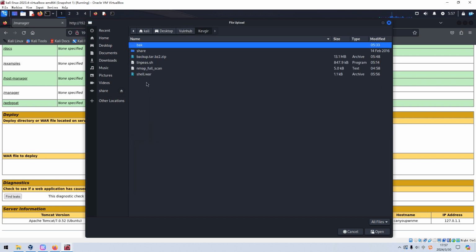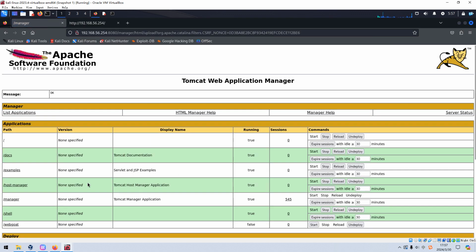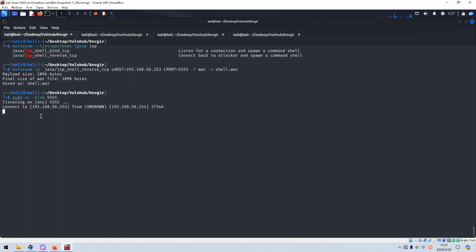Yeah, this one. We select the WAR file to deploy. Click deploy. As you can see, this application has been deployed without problem. Next, because we have already set up the listener by netcat on the Kali Linux, for now we just click this file. And then, as you can see, we got the connection, which originated from the target.